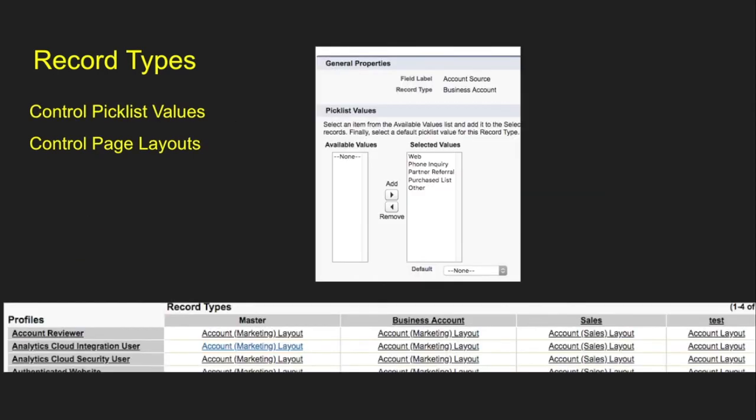So here's a little example of our record types with the pick list field. I have a field called account source, and these are the available values. There are selected values, and I have a record type called business account. And I've selected all the values, but if I want to, I can remove some of these values to the available values, and I can also set my own default for this record type for this particular pick list field. So it's a nice, cool way where we can control the different pick list values per record type.